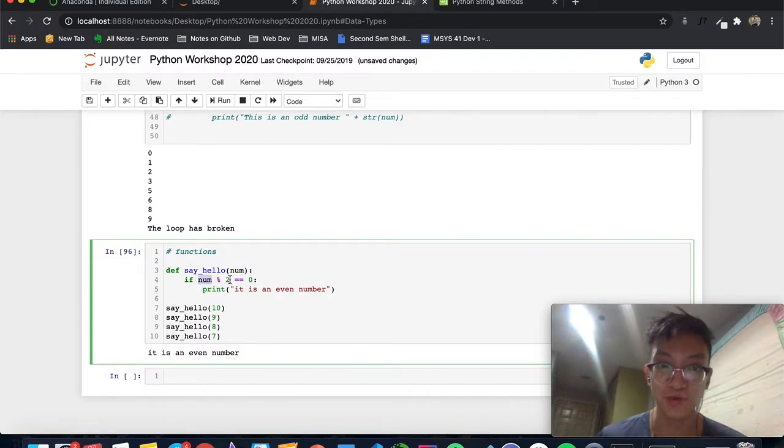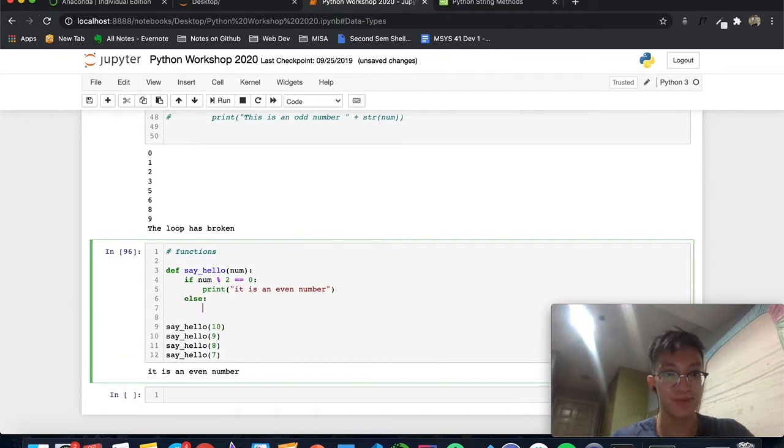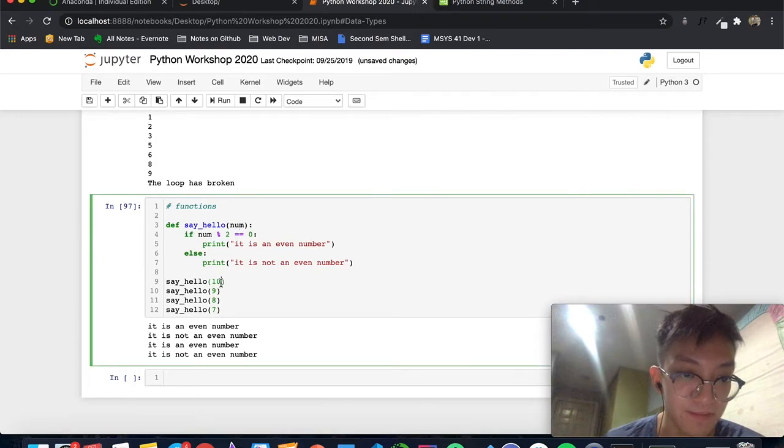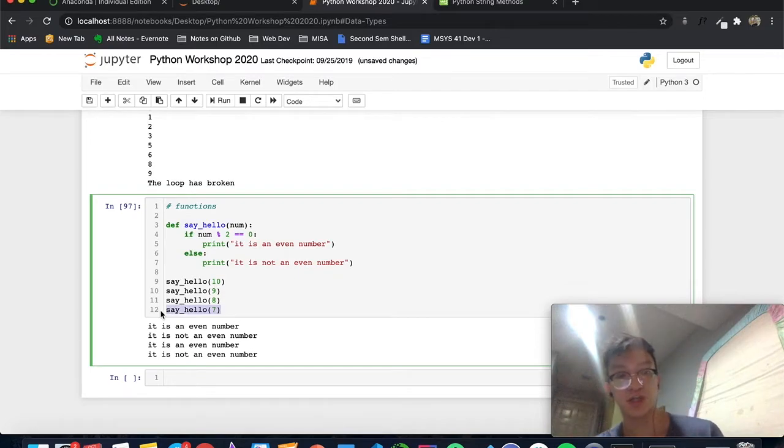Then modulo 2 is an even. In this case, we put 10. It's an even number. In this case, we put 9. It's not an even number. Actually, let's put it here. It is not an even number. There you go. If you put 10 in num, it's going to say it is an even number. If not, it is not an even number. So you can see the power of functions.